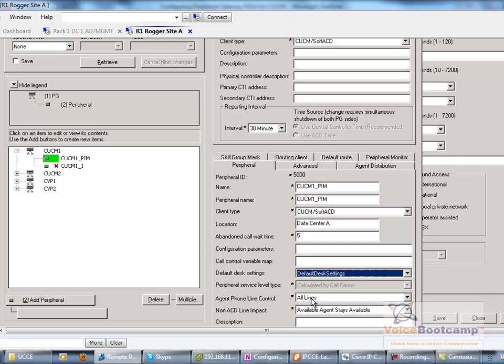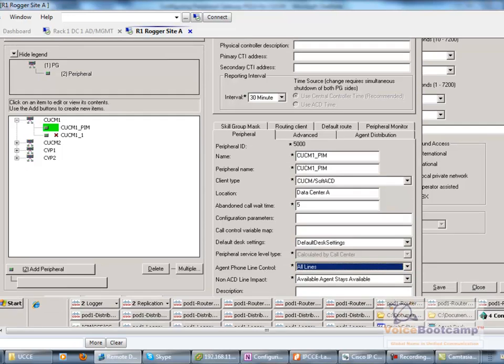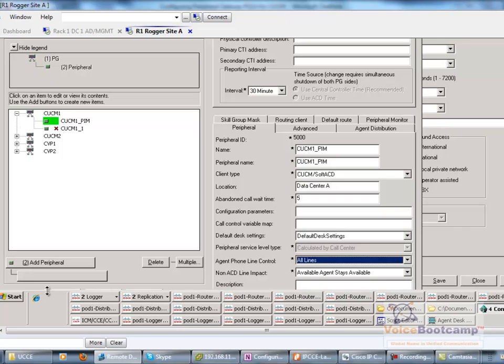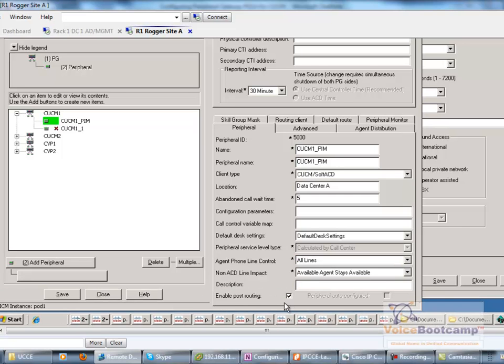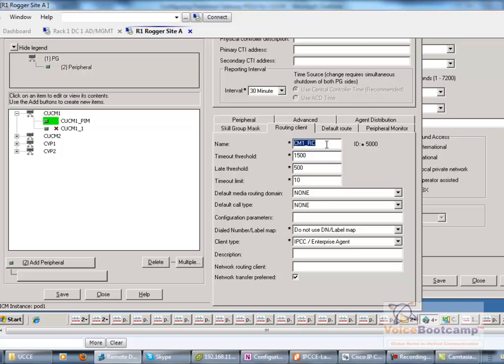Agent phone line control, all line or single line. If you say all line, that means multi-port supported, multi-line supported. If you want this Call Manager to act as a routing client, meaning that you should have the ability to request a route, you should select enable post routing. If you do enable post routing, go to routing client, make sure your routing client name is configured, and define all other parameters that are required.